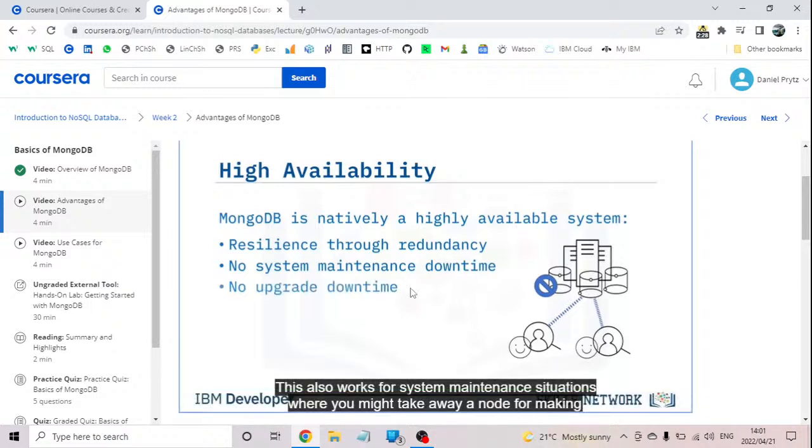Due to this resilience, in case a server fails, there is more time available to fix the other server.